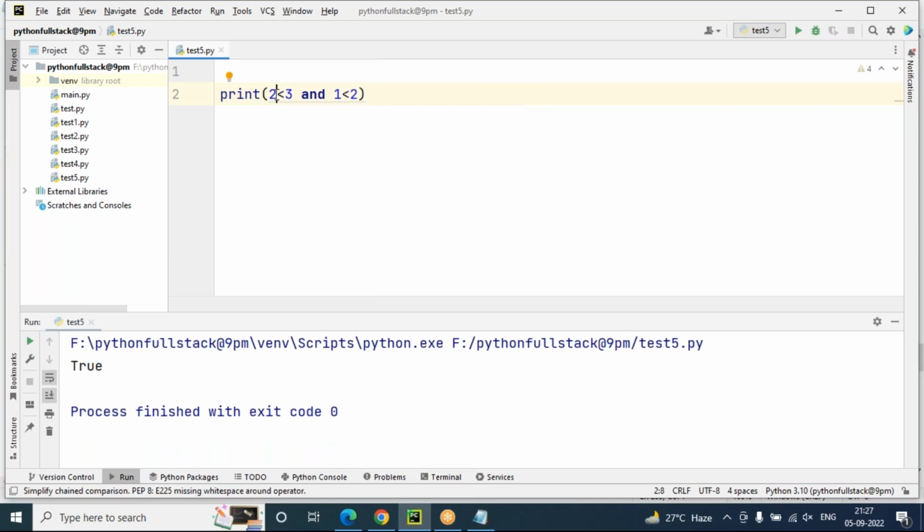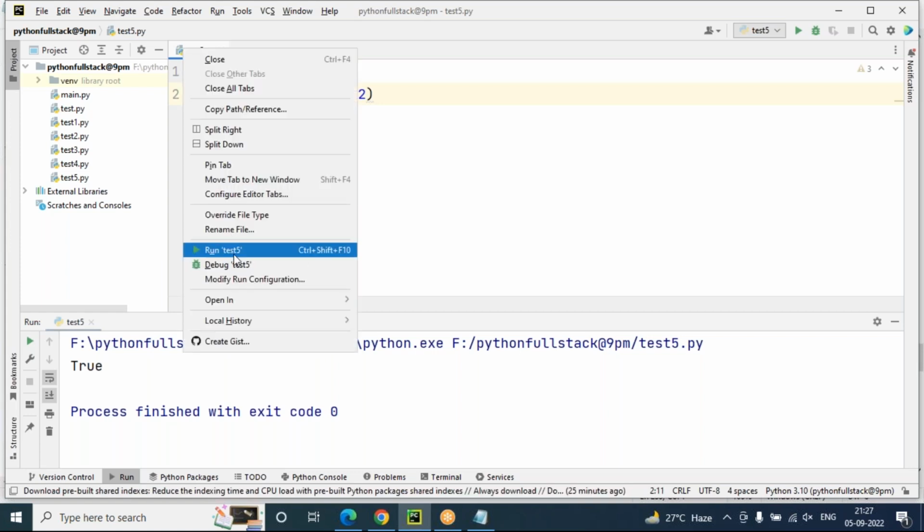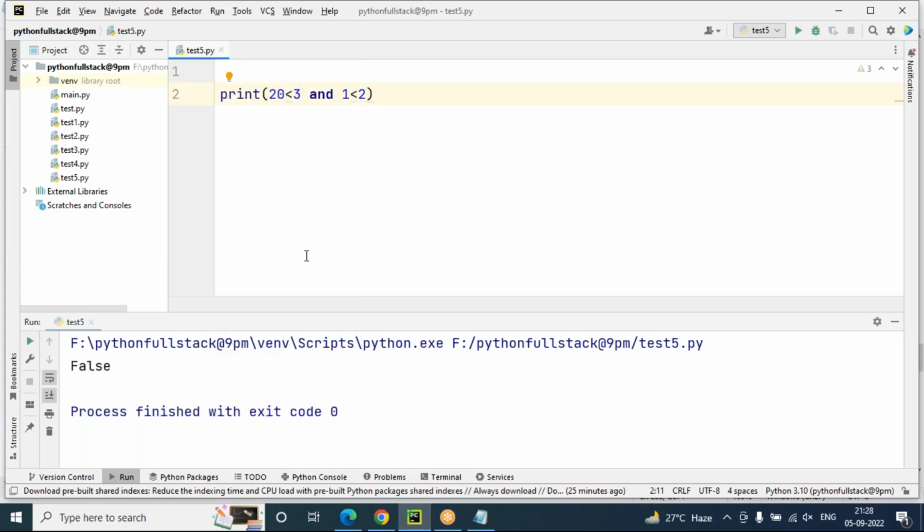In case any one of the conditions is false, say 20 less than 3, I'm taking. That's not correct. But 1 less than 2, it's correct only. But even though this is correct, because of this false one, obviously the result is false. 20 less than 3 is not correct. 1 less than 2 is correct, but 20 less than 3 is not correct, no? So if any one of the conditions is false, the result is false.